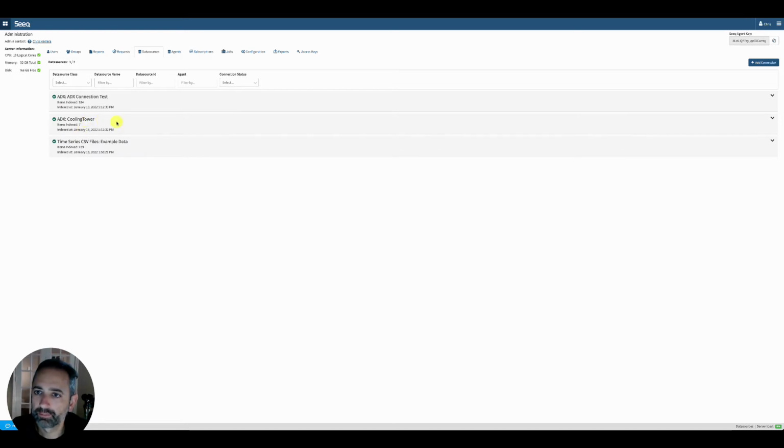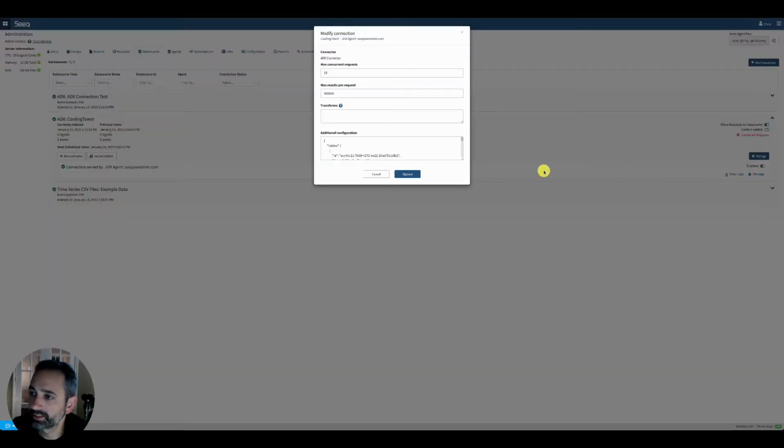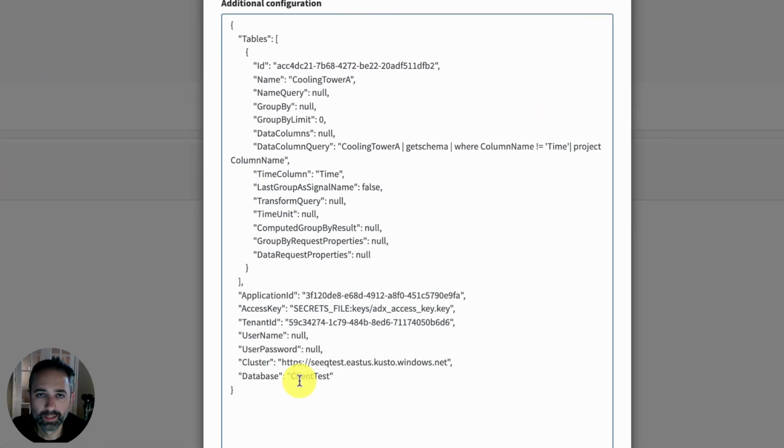Once this pulls up, I'll be able to see the data sources that I'm currently connected to with Seeq. I'm going to take a look at the cooling tower connection and click on manage. The ADX connection configuration is made up largely of two parts. One is the cluster configuration, and the second is the table configuration. The cluster configuration, which is highlighted here, is the cluster information that defines the security aspects as well as the location of both the database and the cluster. The access key is put into a secrets file that only the process that is running the agent has access to.